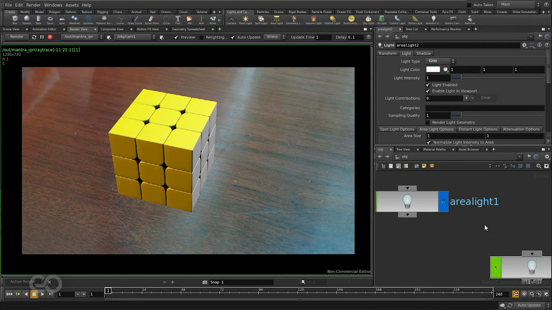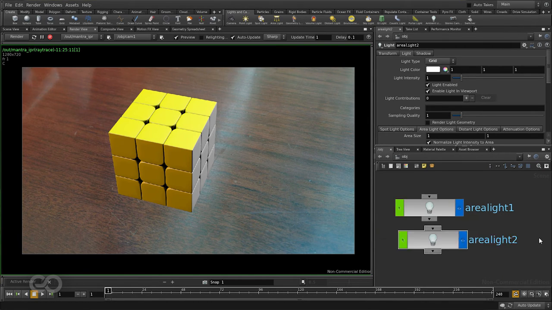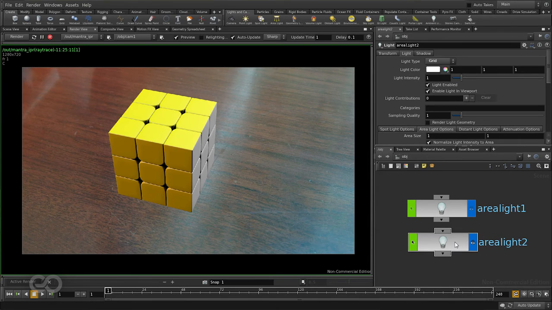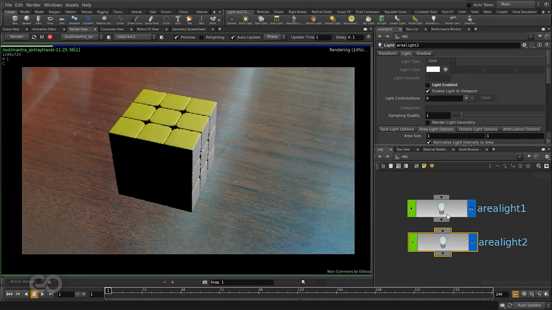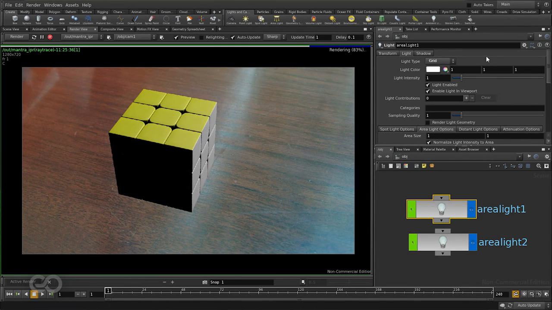Now, while making changes on these lights, I want to make sure that I know exactly what light is contributing to what kind of detail. So for that, I'll just select the area light 2 and turn it off. So all the detail I'm looking at in the scene is contributed only by the area light 1.